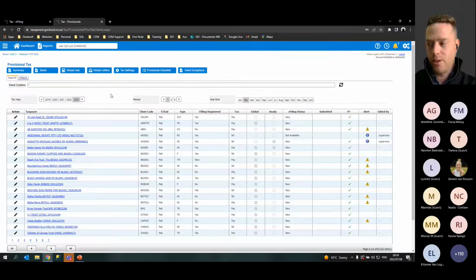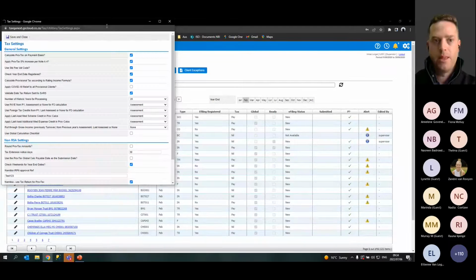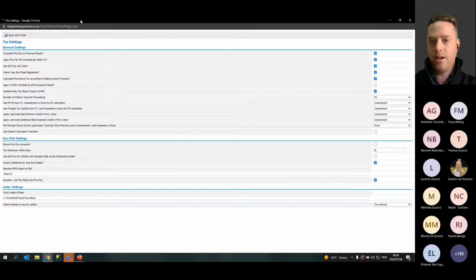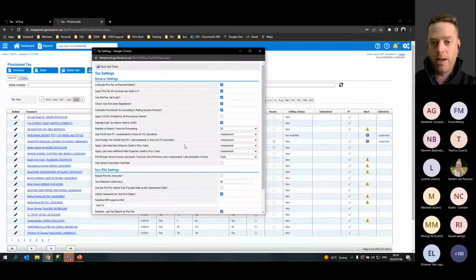Now, something that you might want to go over, this does not change period to period or year to year, but we also have our tax settings. These tax settings need to be correct in order to perform the calculation and to give you the correct results at the end of the day. But this is not something that you really go in and change. So I would advise, if this is not your first run, then don't go in here, don't make any changes. But going forward, if this is your first provisional run, I'm going to quickly advise you on what settings to have.